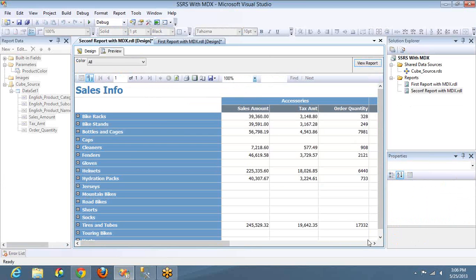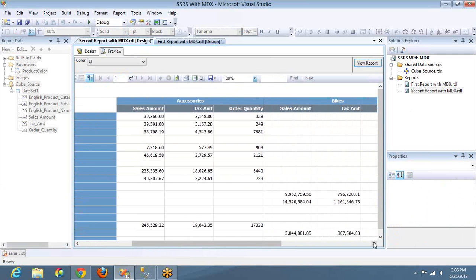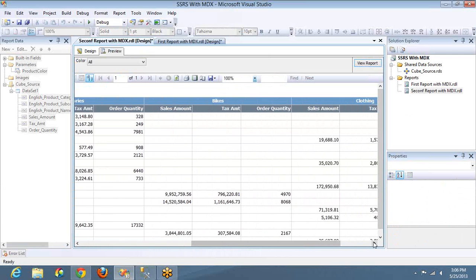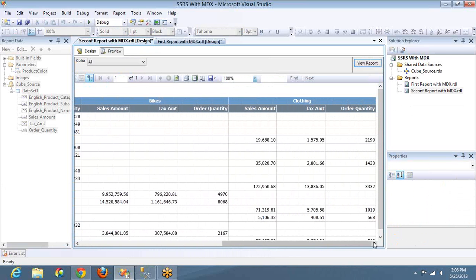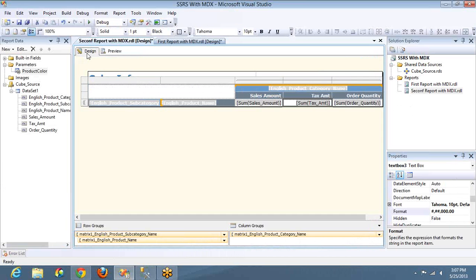Now if you see the column, we have given a column group. Under accessories, it splits the sales amount, tax amount, order quantity, and under bikes you have all the same, and under clothing you have all the three. So like that it is split for each and every category item. We have three categories: accessories, clothing, and bikes, and it's splitting the data based on all. The important part here is the drill down is implemented without any difficulty, and the parameters.